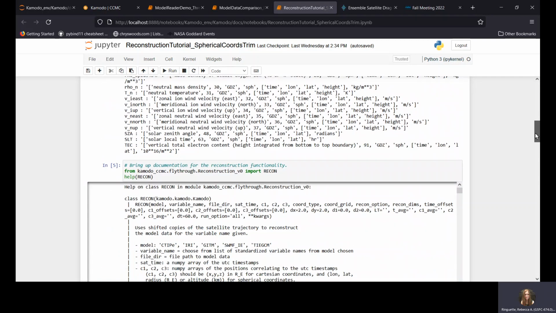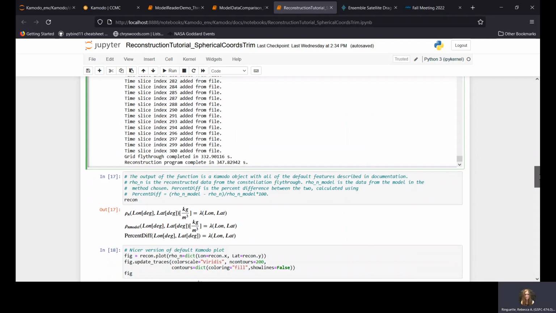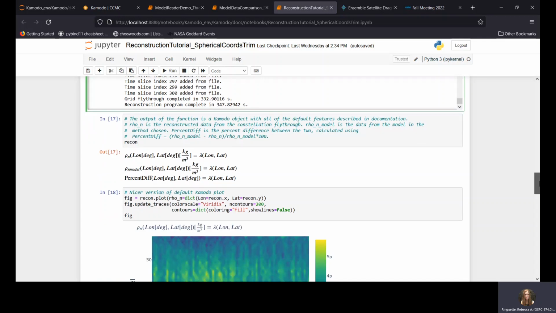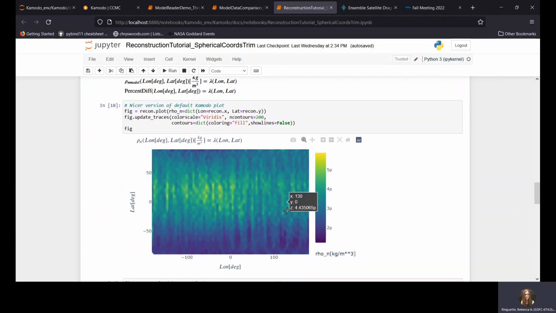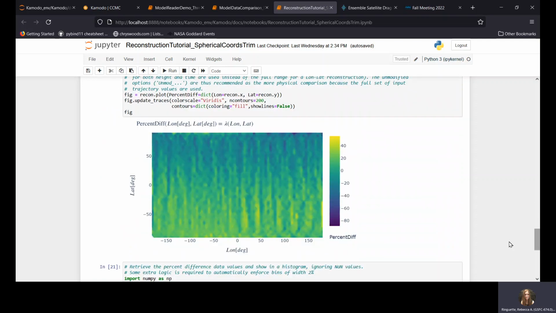But the point here is that the syntax is identical regardless of the model, what variable you want, and where that data is located. All you would have to do to run this command for a different data set is to change these 3 variables. The rest can be the same, and it runs identically. Some models take longer than others, but there you go. You can use this to figure out what your satellite constellation would see versus what the model predicts, and then use the various features of Kamodo to compare those. In this case, a percent difference comparison.